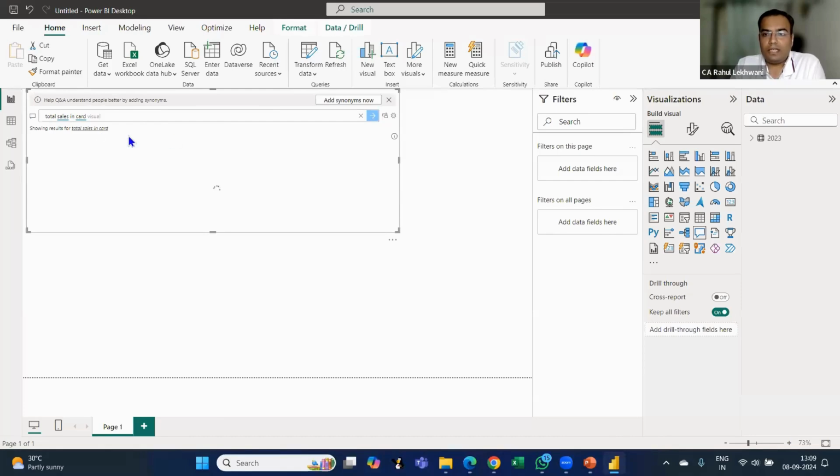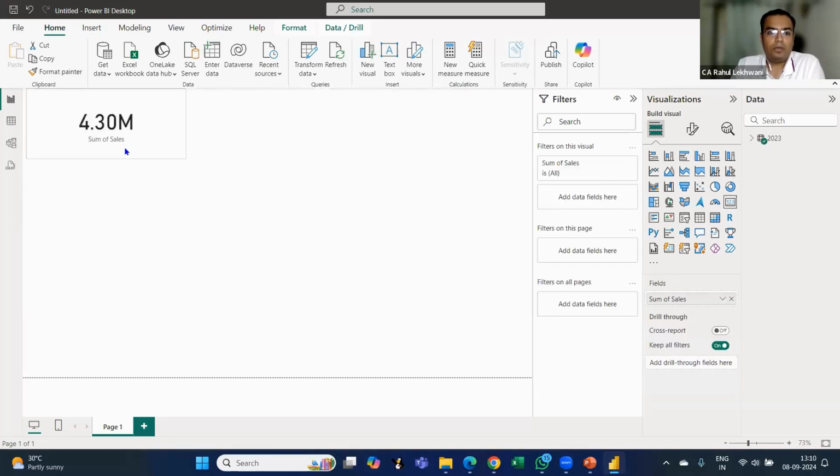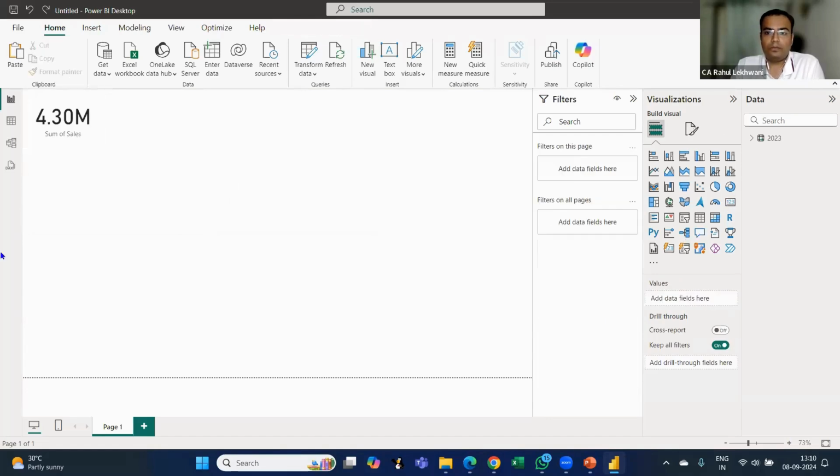So I have just written a simple prompt. Let us see whether it gives me some data or not. Let's see. It has given me the data. Now all I need to do is just click on this and my card visual will be ready. Same way, I can create more visuals like this with the help of this Q&A option. This is what we call text to visual. Let me just create a few more.